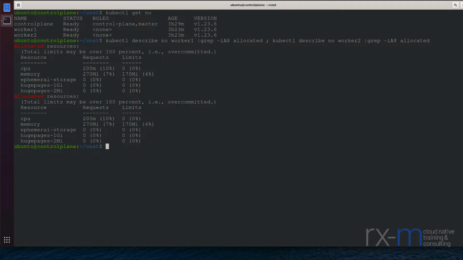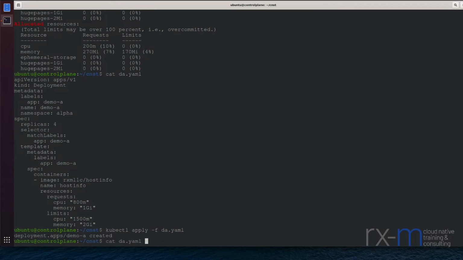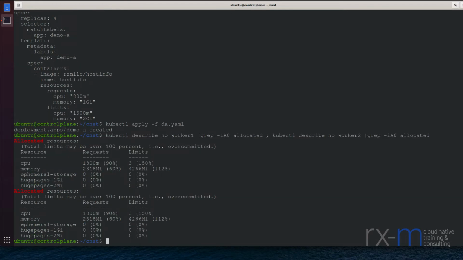There is a potential that one set of users within a namespace can starve other users in other namespaces simply by using up the CPU and memory in the cluster. So let's take a look at our deployment, and you can see that it's got a request and limit for CPU and memory. And so if we deploy that and then rerun our describe of our nodes, you can see that now our nodes are about 90% saturated.